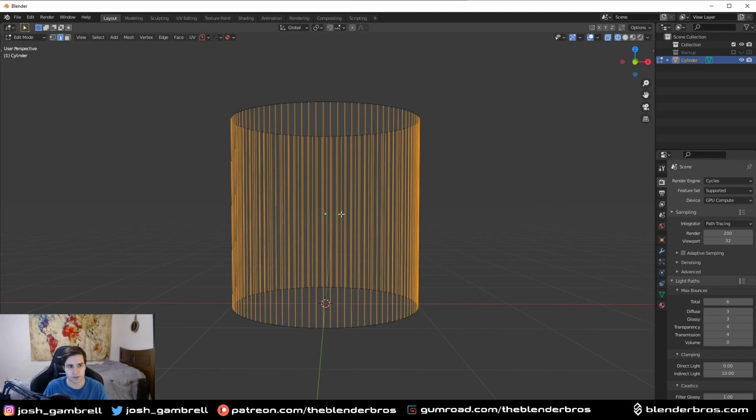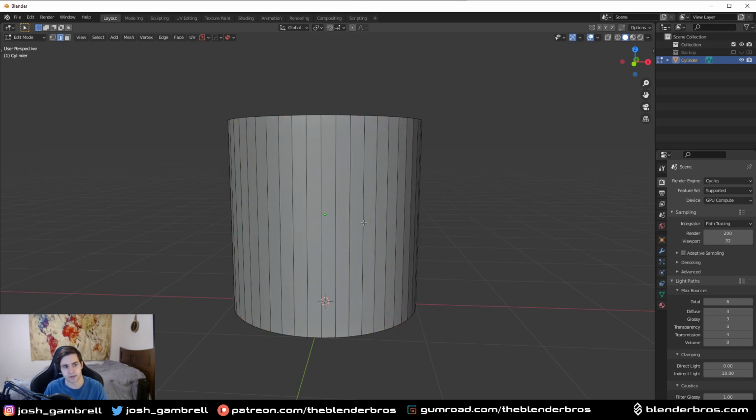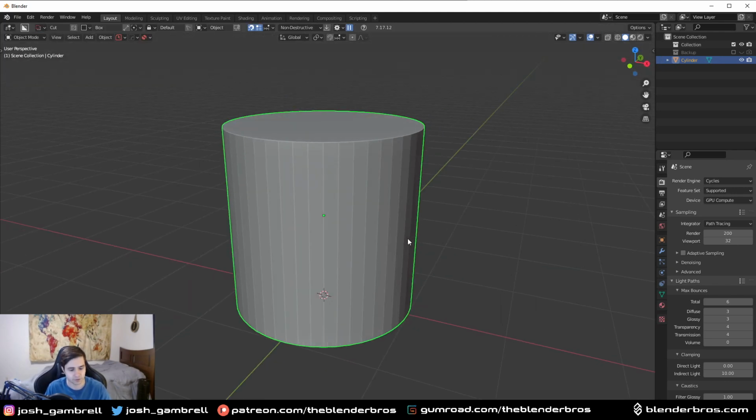What we could do is come in here, go to edge mode, and then select, checker deselect, control X, and then dissolve it out, and we're set. So now we have a lower poly version, and yeah, we're pretty much good to go.